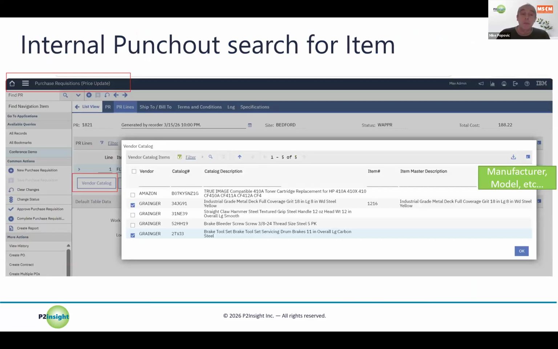Okay, so internally, how do we do this? How do we make use of this information? Well, for example, on the purchase requisition, we add a button called vendor catalog.